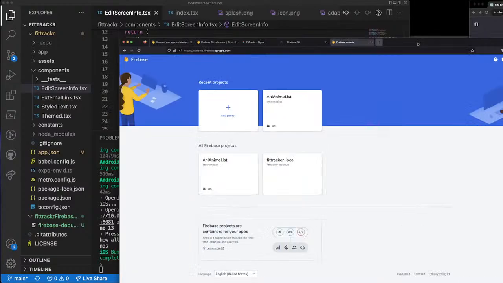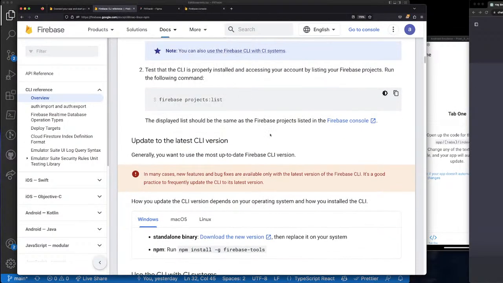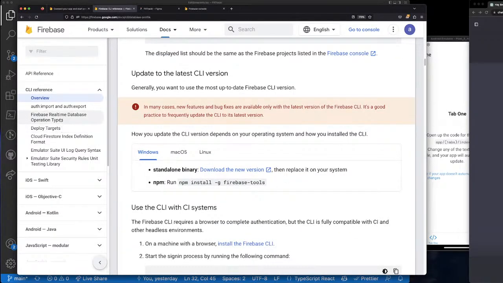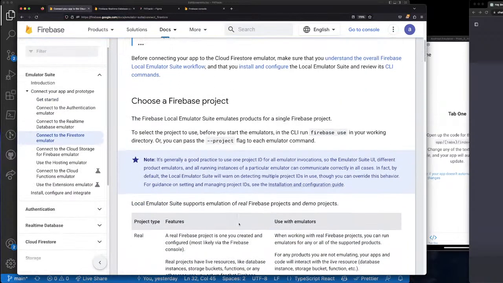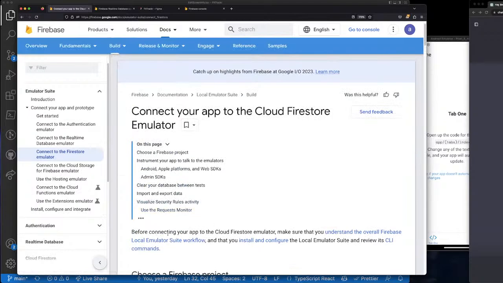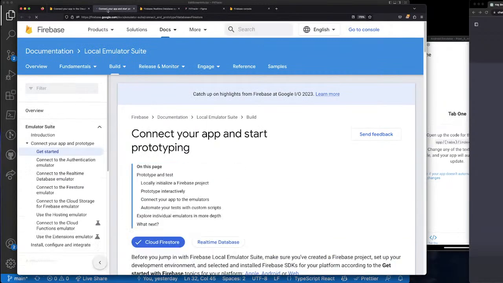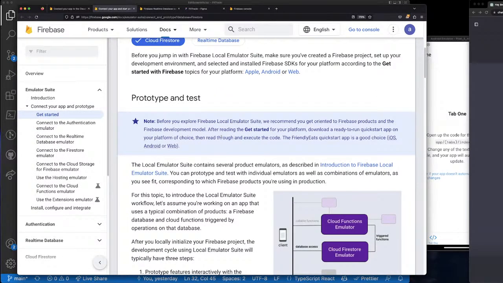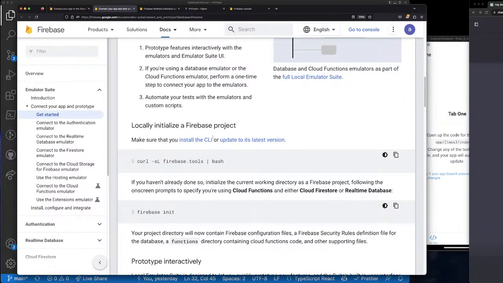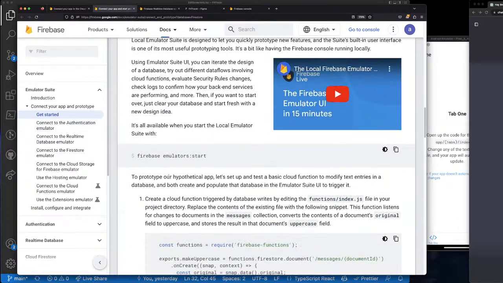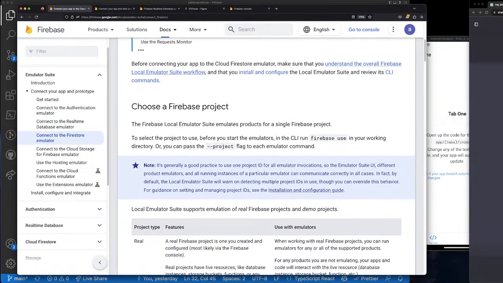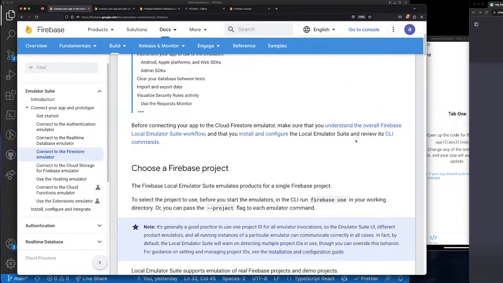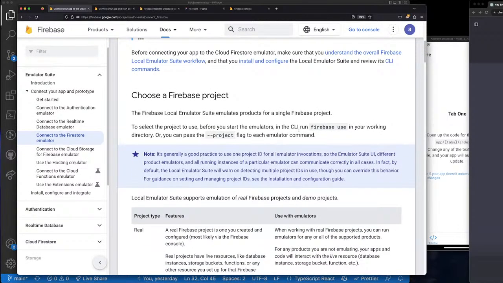Before I do that, actually, I want to check something out really quickly. No, it's not this one, it's this one right here. Connect Firestore emulator. This is what we want. Before connecting your app, I'm sure you understand overall. I don't know anything about that at all. Cloud Firestore. I was really hoping that would be pretty simple, that I could just easily select everything I need and just create it locally. But I guess that's not the case, maybe? And then install the configuration of this. Choose a Firebase project. Good practice, use one of your projects for all emulator indications.